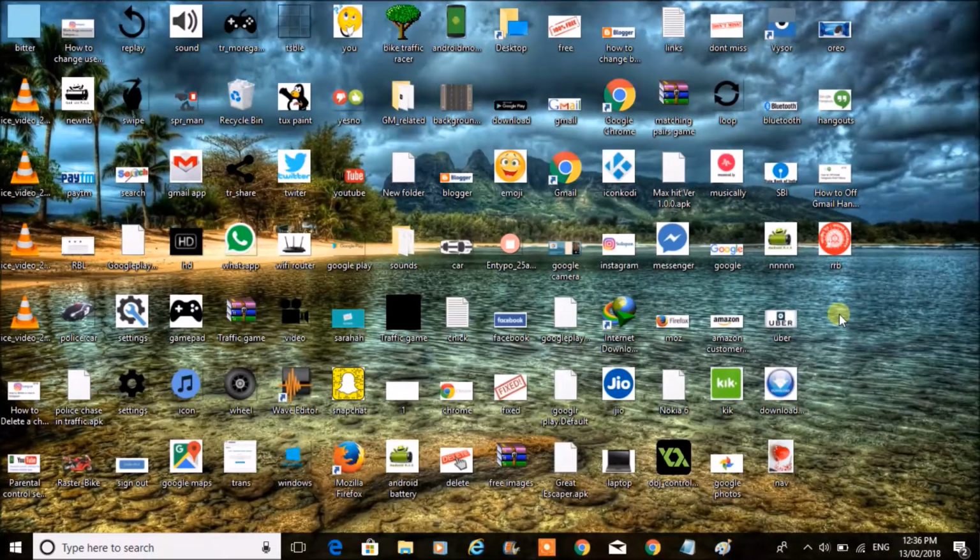Today I'll show you how you can change the default image of the folder. For example, this is the folder icon image, which is normally the default picture for every Windows operating system. This is the common icon for a folder.